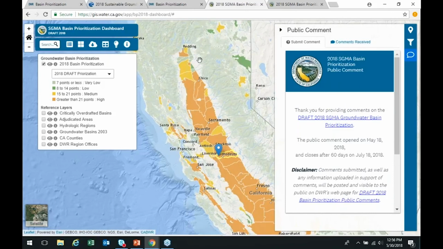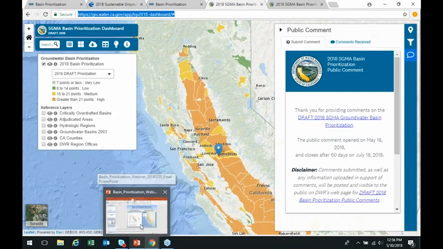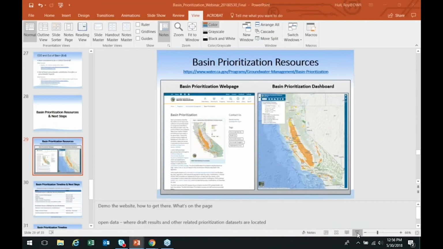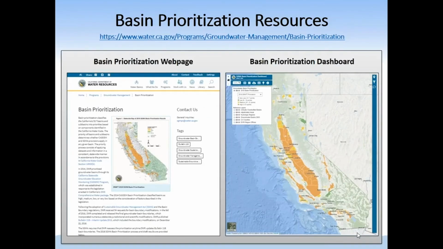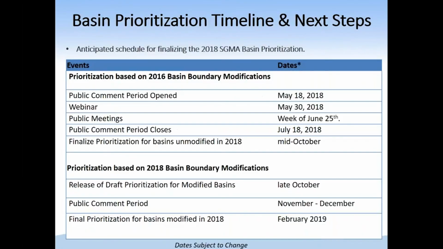Okay, so now we'll go back to the presentation and move on to the basin prioritization timeline and next steps. So this is the anticipated schedule and sequence of steps that we plan to use to finalize the 2014 SGMA prioritization. Again, these dates are subject to change, but this is what we're currently working under.